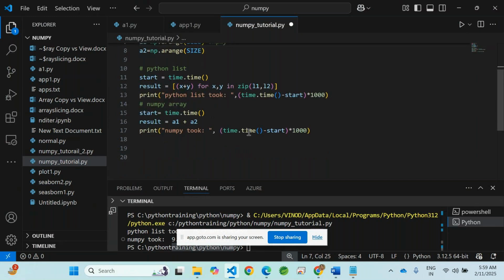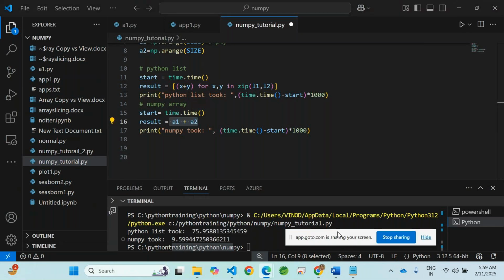So we are calculating the time for iterating the list versus the NumPy arrays. The difference you can observe. So performance wise, this is giving far better results, right? So we prefer this.